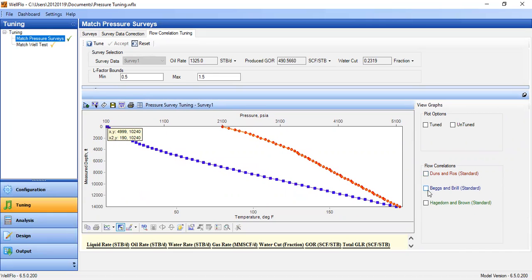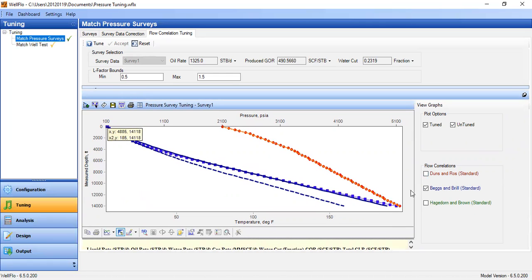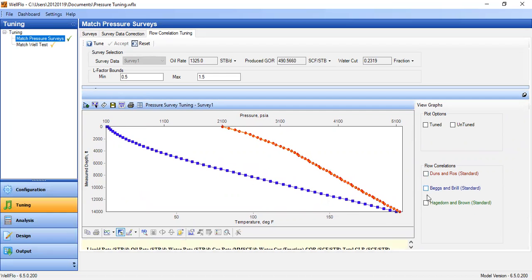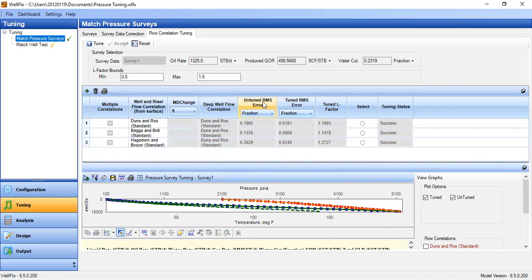And what about Beggs and Brill? You can see the quality is not that good compared to Duns and Ross. Okay. Especially in this interval. And also, what about Hagedorn and Brown? Yeah, it's quite good, but actually the correlation from Duns and Ross gives the best matching. Okay. You can also now see the untuned RMS error and tuned RMS error. We, of course, prefer the lowest RMS error. And in this case, you can see Duns and Ross gives us the lowest RMS error, tuned RMS error.